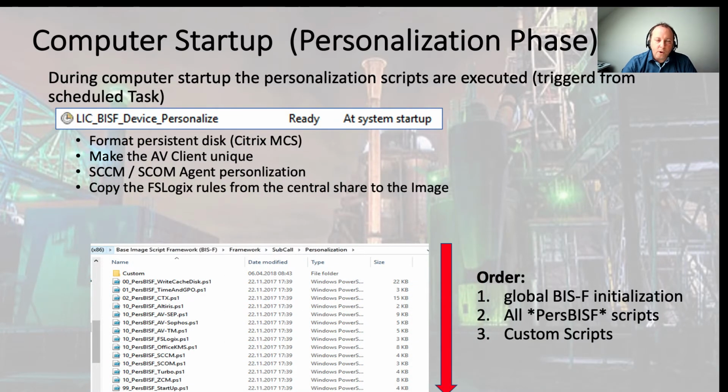During the preparation phase, the scheduled task that is required for the personalization is also created. That means during the sealing step at the preparation, the scheduled task that you can see here is created. This task is run at every system startup. This task runs several steps that you can see here on the screen, and it runs all scripts in this order.